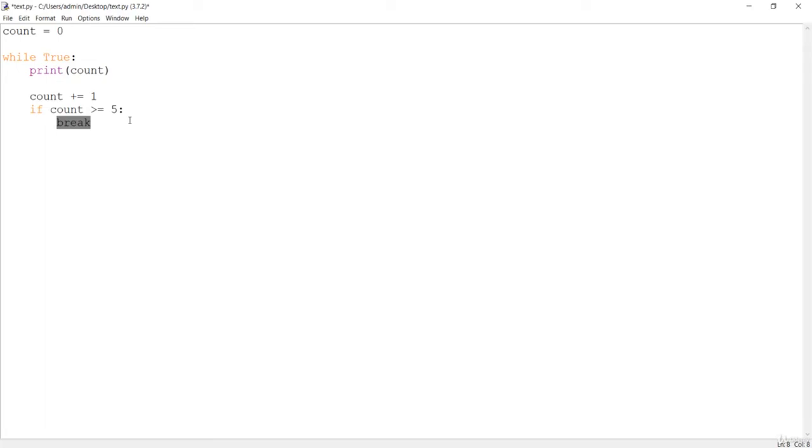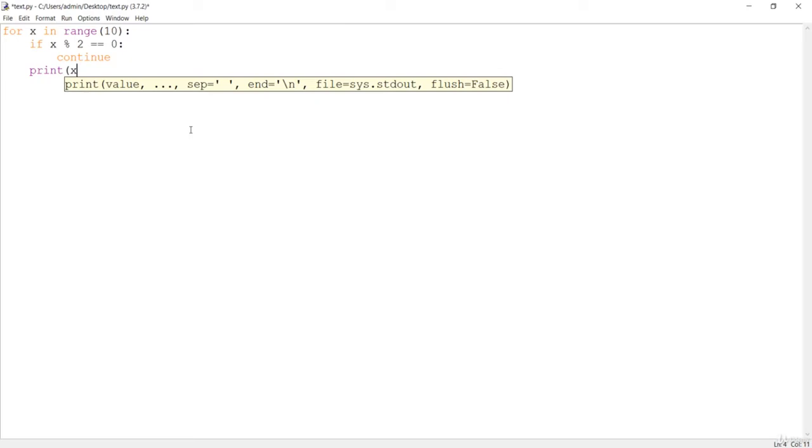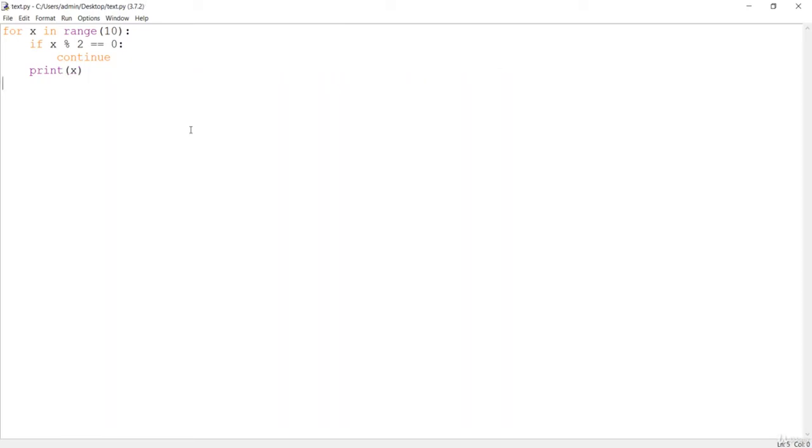So let's see the continue statement now. Continue is very easy and very important. Let's make the program with a for loop. So for x in range, I have already shown you about range. It will create a sequence from 0 to 9. Let's check if this x is even or not. We have done this program before. If it is the case, then I just want to continue. Else I want to print my x. So what do you think this program is all about? Is it going to print even numbers or odd numbers? Let's save this and see.